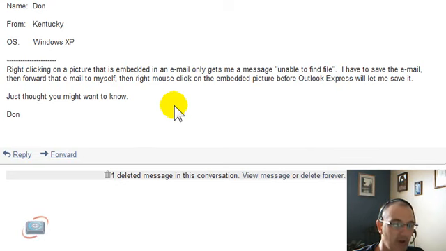Don is having problems saving some photos from within emails, and he says he has to forward it back to himself before he can right-click and save the photo. It must be the way that they're sending it to you, and without seeing the particular email, I can't help you, but that might help someone else who's having trouble saving embedded photos from their emails.